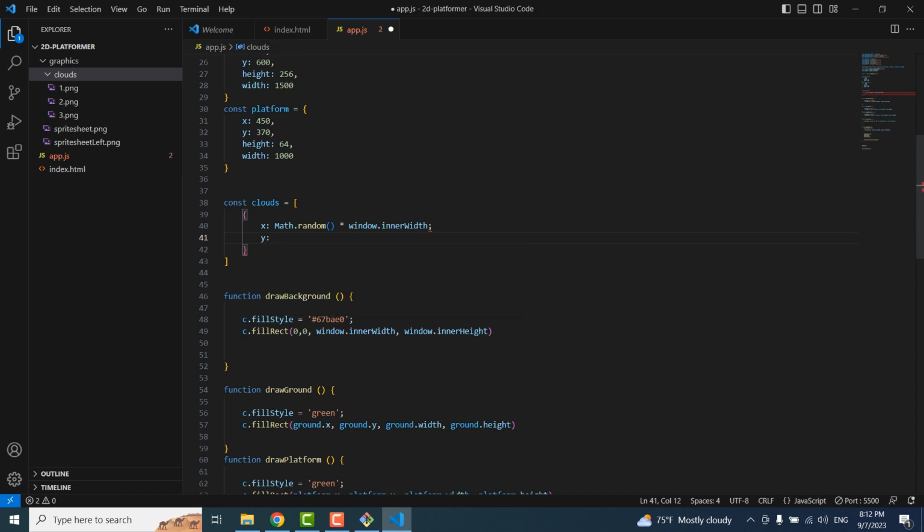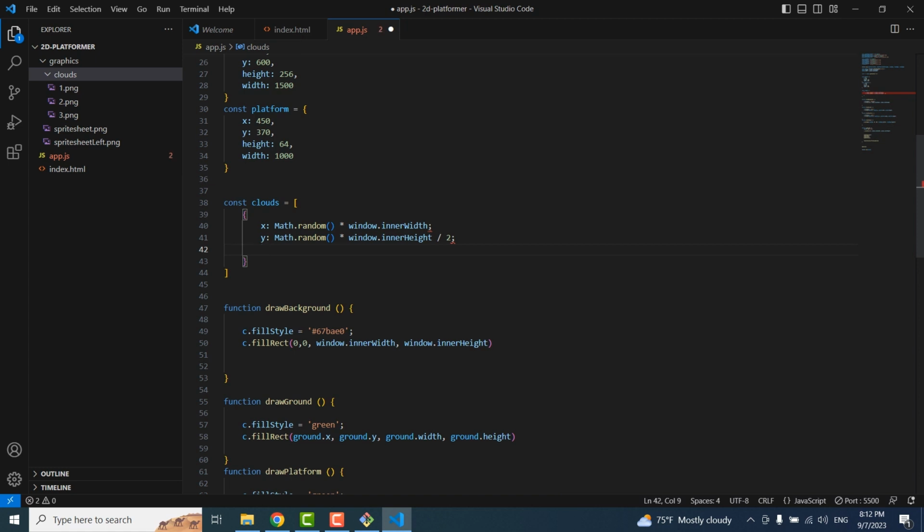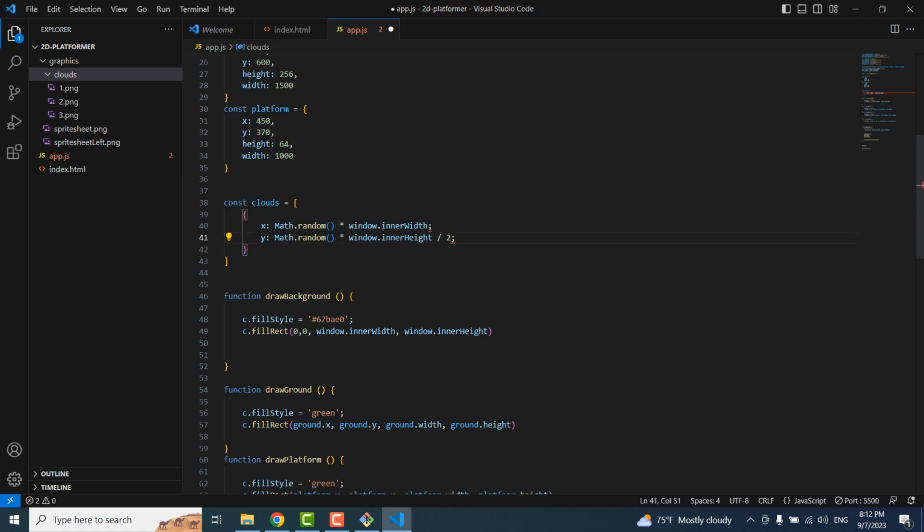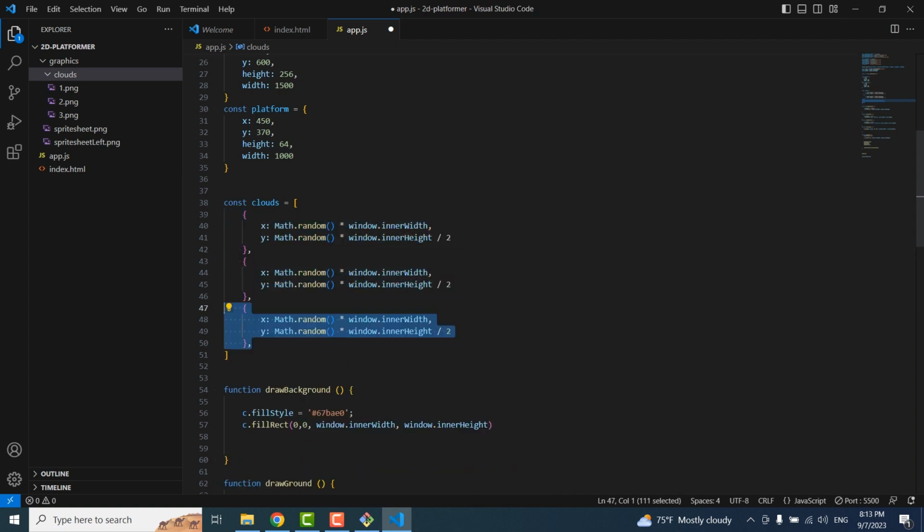And we're going to say the same thing for y, math.random, this time multiplied by window.innerHeight. And I'm going to want to divide this by 2 because I want my clouds to be in the upper half of the screen. So that's the first cloud, and well, basically all the clouds are the same way. So I'm going to do the same thing here. So those are our 3 clouds.